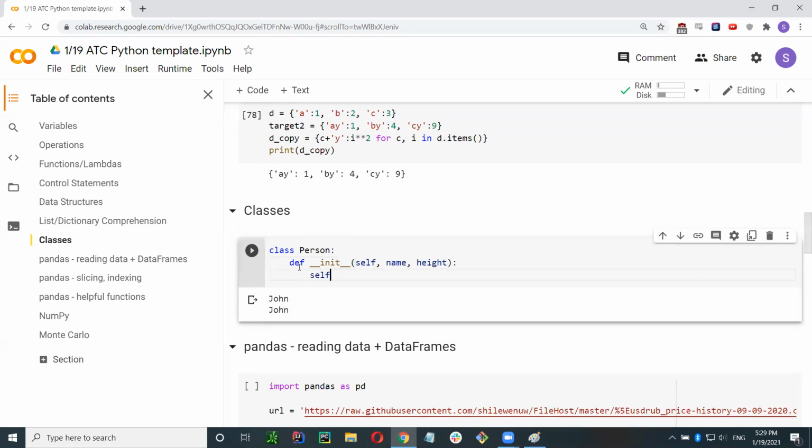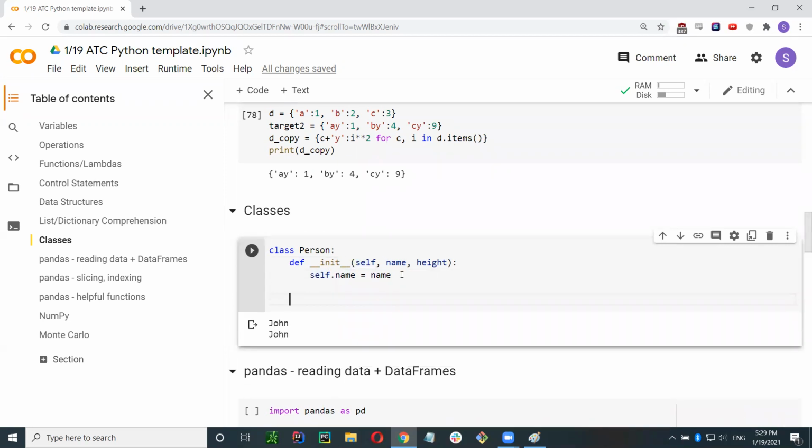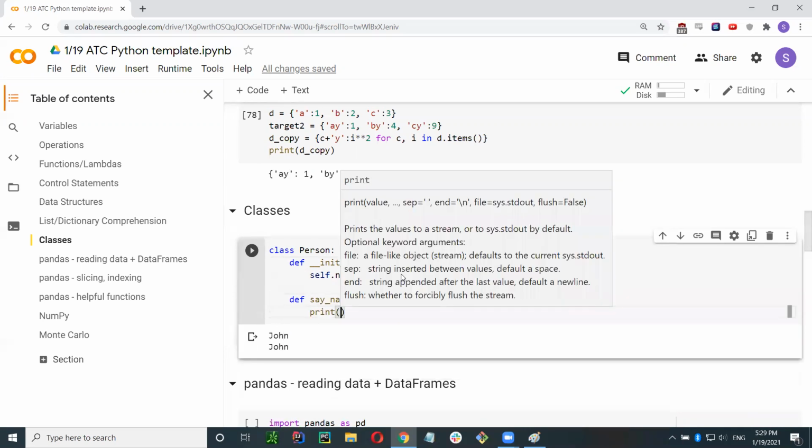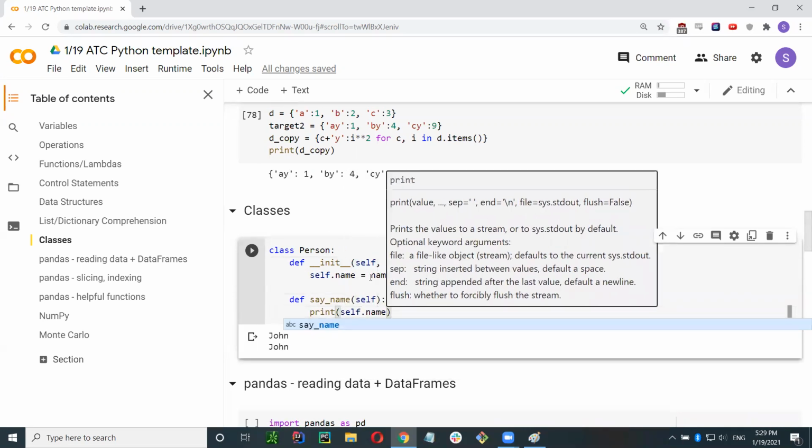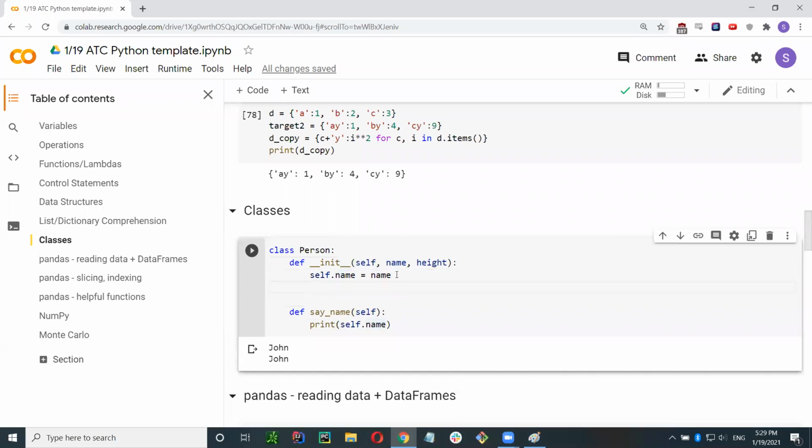Okay, so self.name equals name. And what is this self? Well, self is the object. It's an instance of the object. Okay, so it'll make sense later. So the height equals height.